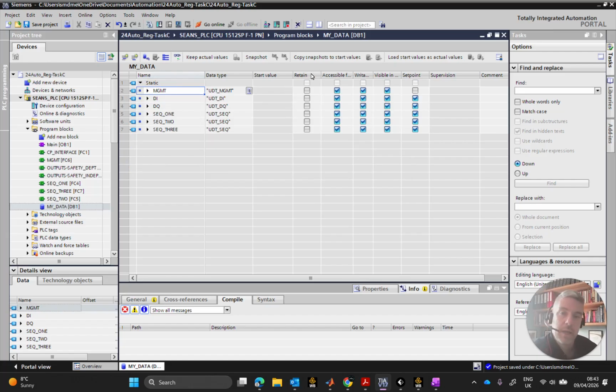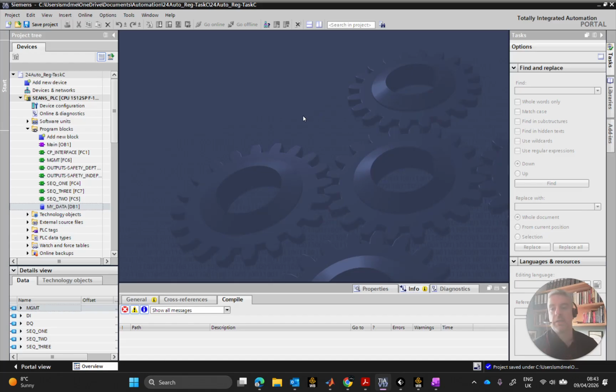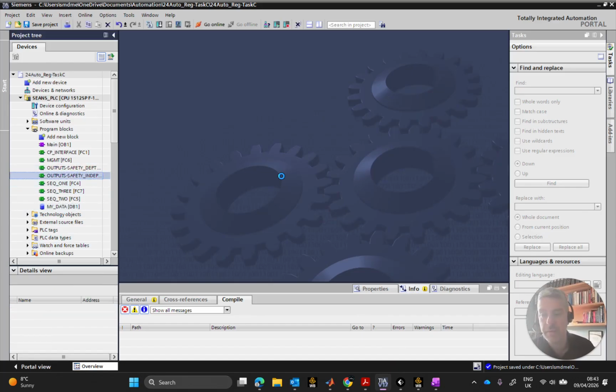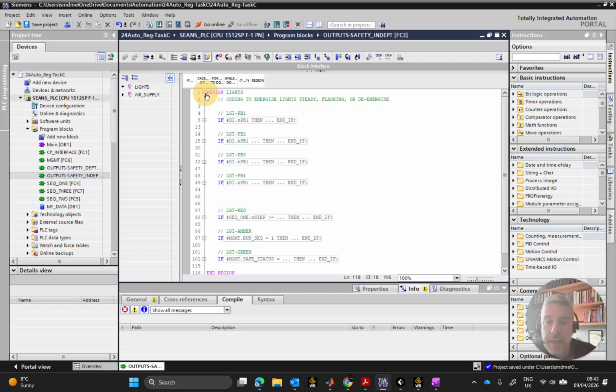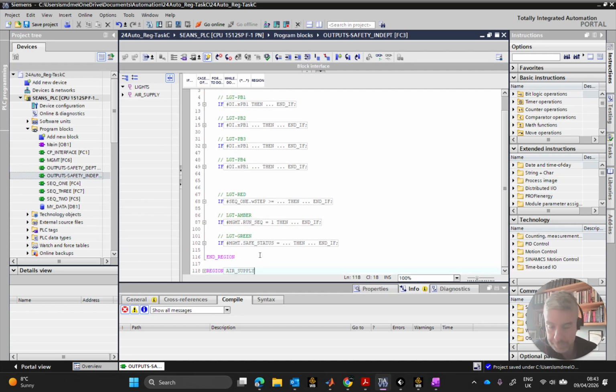You set your timers and your counters first thing in the My Data block. Now, the next thing I like to do is code the lights, because the lights can be tricky at some stage. So the lights in mine here are safety independent. This is where they belong. They always come on regardless. There's lights, and these are set up for my PB1 lights, PB2 lights, PB3, PB4, red, amber, and green.